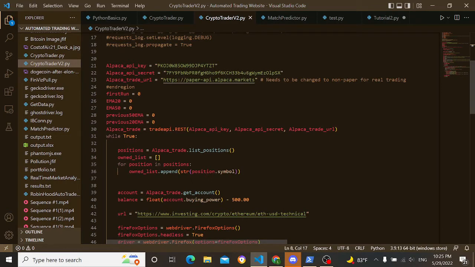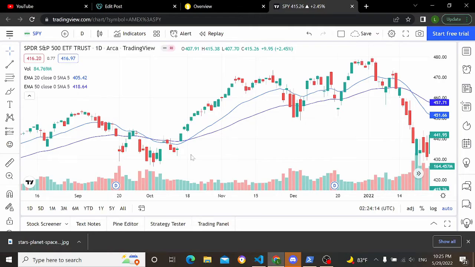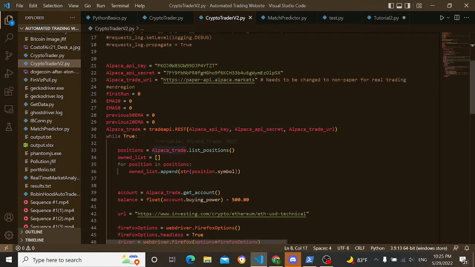Okay, what I've done here is I have this first run variable, because in order to get the computer to see this crossover happening, we're going to need to have values over a time period. So we're going to pull values like here and see that the 50 is above the 20, and then pull values over here and see that the 20 is above the 50. So it's going to be a little bit more complicated than just pulling buy, sell, whatever.